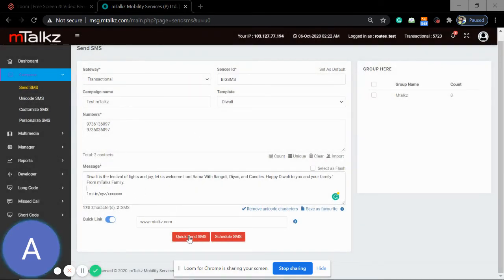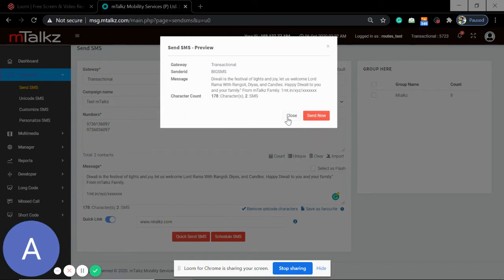If you want to quick send SMS, then just click on quick send and send now. Then your message will be delivered to the given numbers.